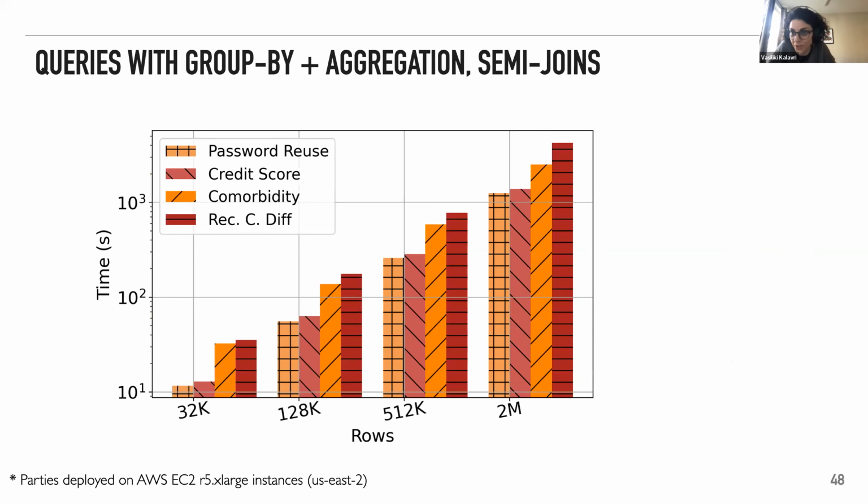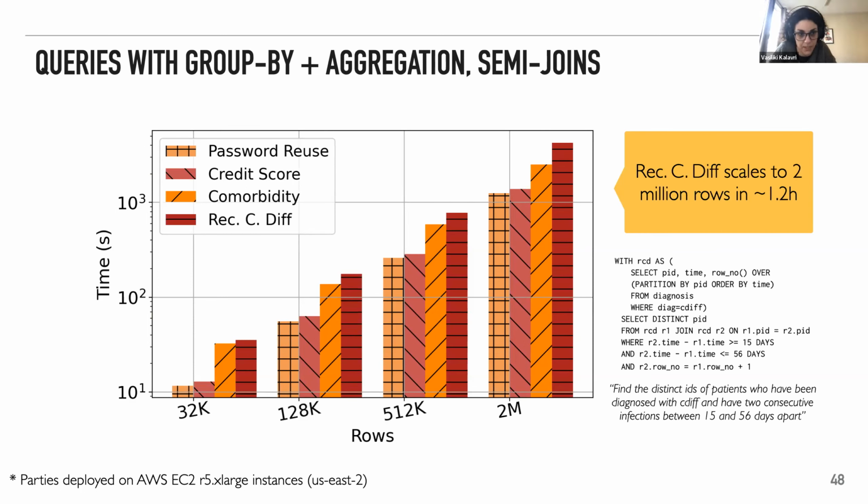And going to more complex queries, so these are queries with group-by and aggregation and semi-joins, Secrecy can again scale up to millions of rows. The most expensive of these queries is currency diff. It's the query shown on the right. And in this case, Secrecy can compute this query on 2 million rows in 1.2 hours.